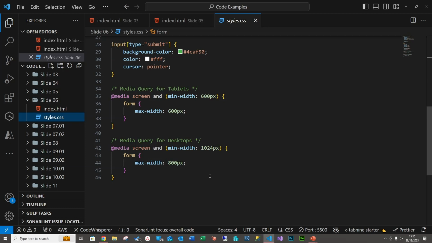We'll define styling for different breakpoints to create a responsive and adaptive design. Okay, as we incorporate media queries into our form styling, we'll ensure that our design is gracefully adapted to the desired landscape of the device.